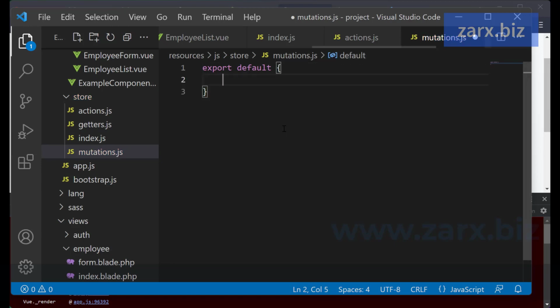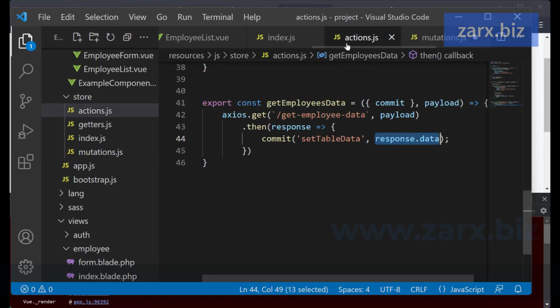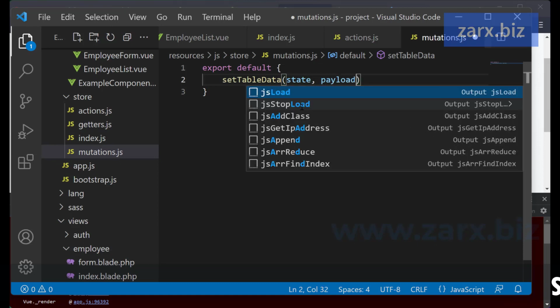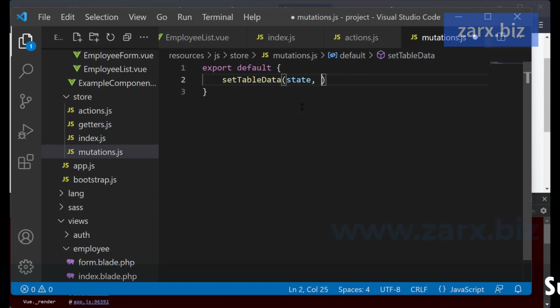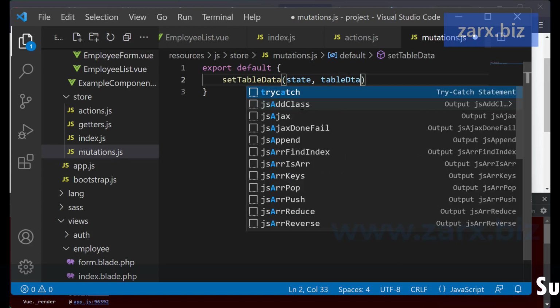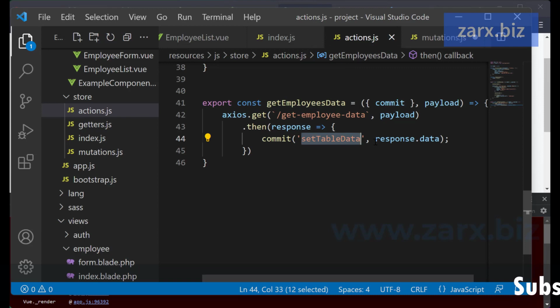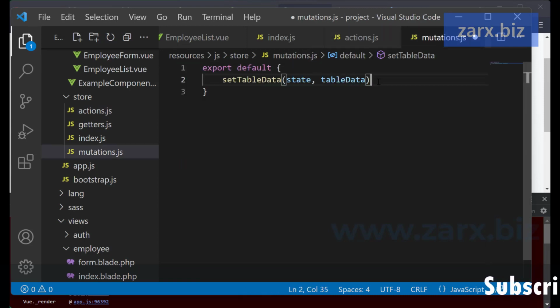All right, and here we want to call that method. So set table data. All right, and here what we are receiving, we are getting state and payload, table data. So you can see that first is this and second is this. So this response is coming through table data here.